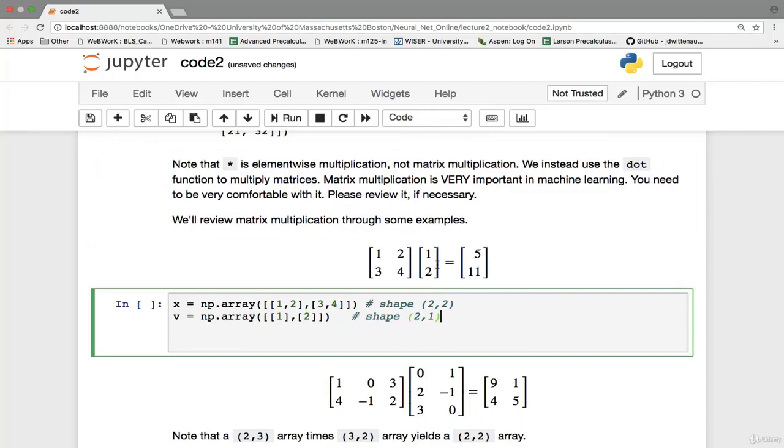So for example, here's a 2 by 2 multiplied by a 2 by 1 matrix. And again, the way we do this is that we take 1, we multiply by 1, 2 multiplied by 2, and then add them. So 1 plus 4 is 5. And do this again. 1 times 3 plus 4 times 2 is 11.